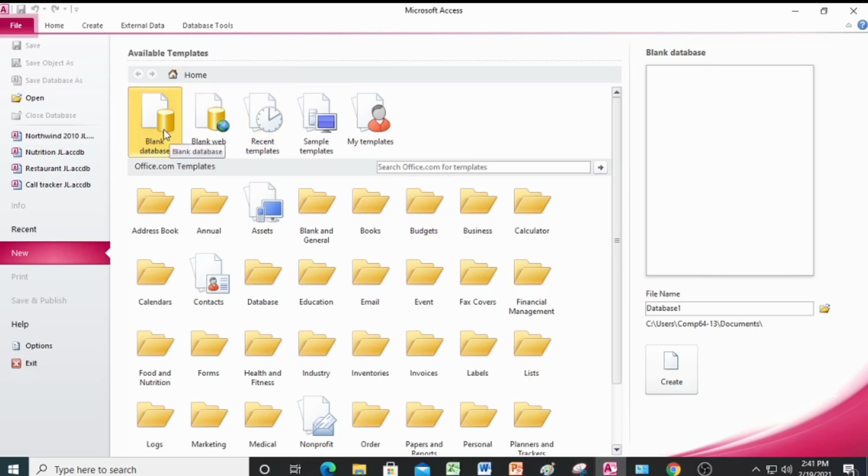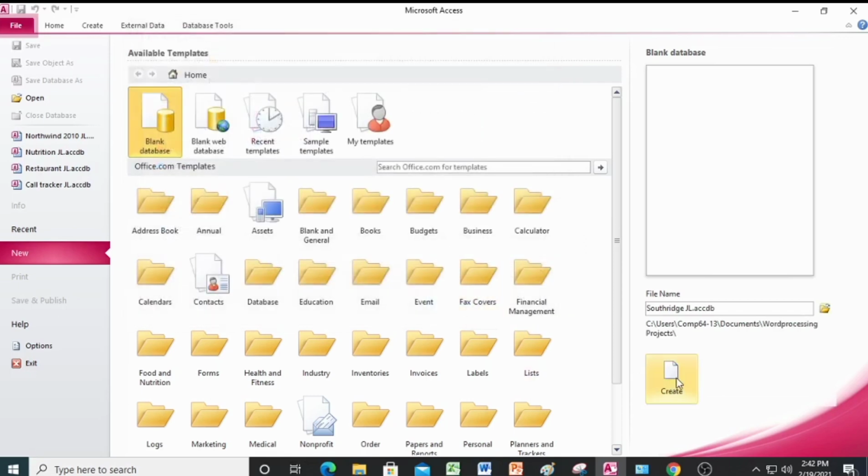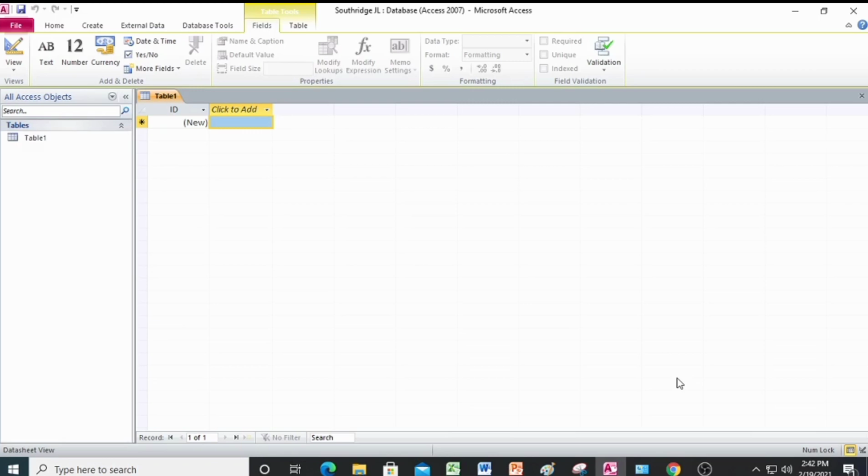Now, let's get ready and launch our Access. Now, select Blank Database, and we're going to save this as Southridge, in which the XX is again our initial. So, Southridge, our initial. Then make sure to click the folder to save our database and select Word Processing Project. And let's click OK. And of course, click the Create button.